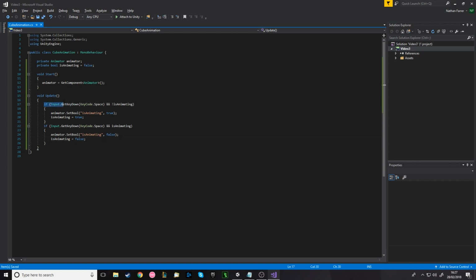So here it's checking, did you press spacebar this frame? And is it not animating? Which it isn't. So it does this, and it sets animator to true. Is animating to true. But then it keeps reading down. If you press the spacebar this frame, which you did, and it is animating, which it is because it's been set to true, then it'll do this. So this will basically be negated by this.